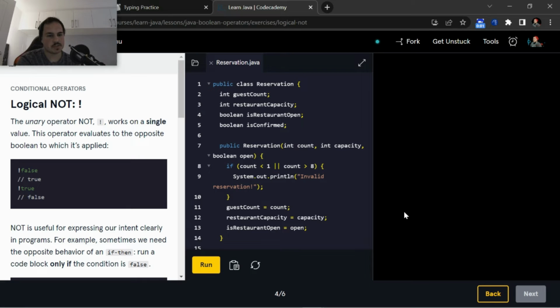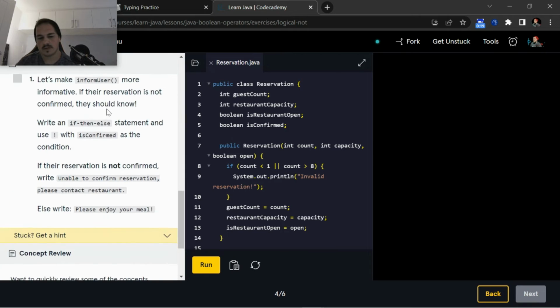All right. Conditional operators. Logical not, which is the exclamation mark. The unary operator not, exclamation mark, works on a single value. This operator evaluates the opposite boolean to which it's applied. So not false is equal to true, and not true is equal to false.